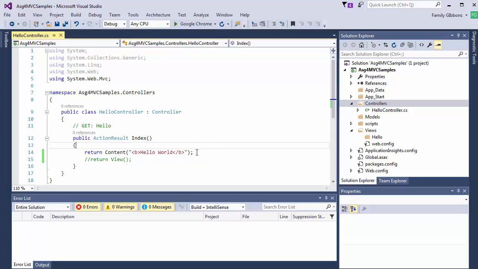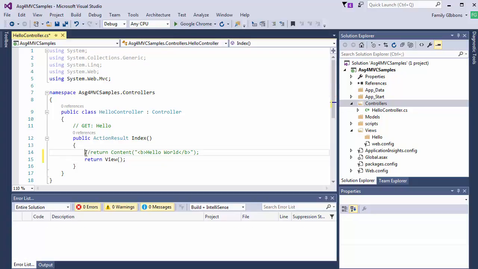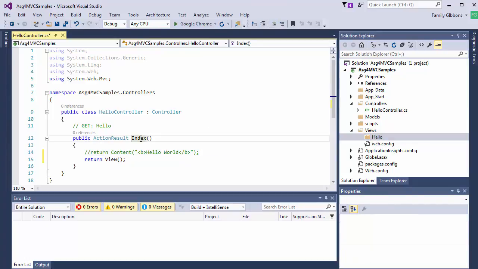Now instead of having this content in the controller, we're going to move this to the view. So we're going to want to return this view. So I'm going to comment out this earlier one and return a view here. Now there's no views created. There's a hello folder here, but nothing in there. So I'm going to click on this index and say, now again, I've stopped it.